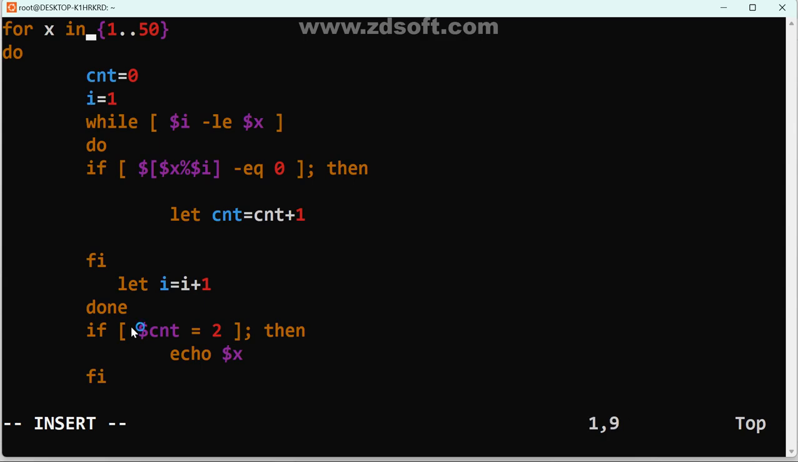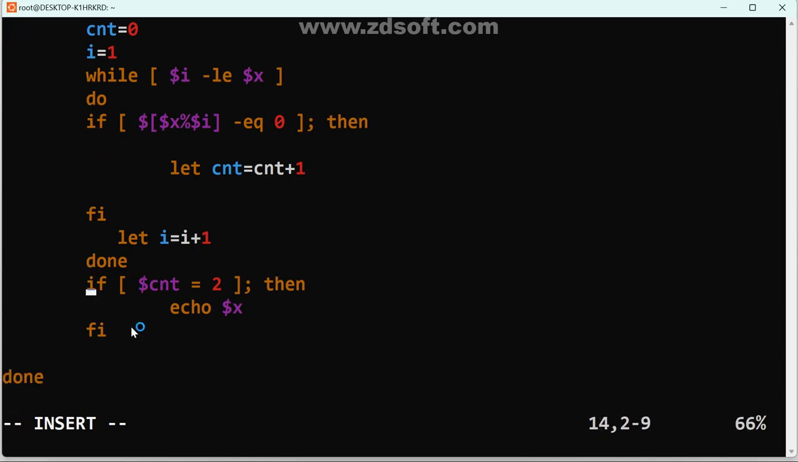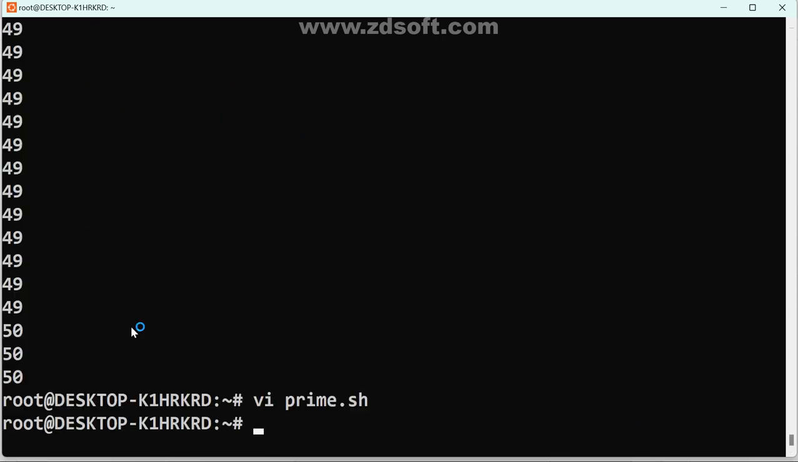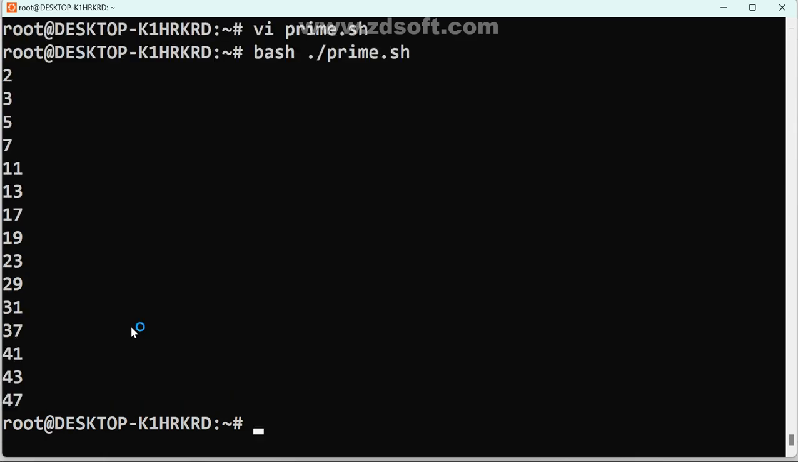Now we need to check. There, the if condition, the fi condition, this is the while internal I. Escape, shift colon X. See, now we got it or not? Shankar? 2, 3? Yes, sir. Maybe a little logic. That's why we need to check properly.